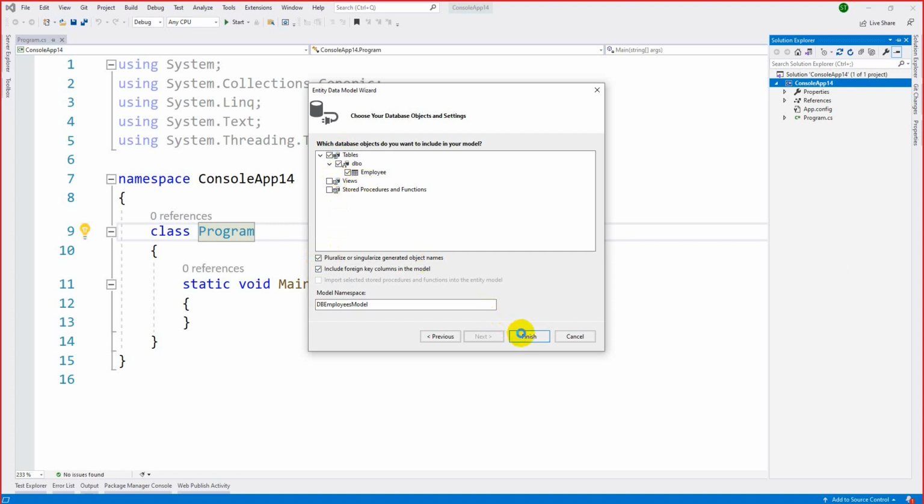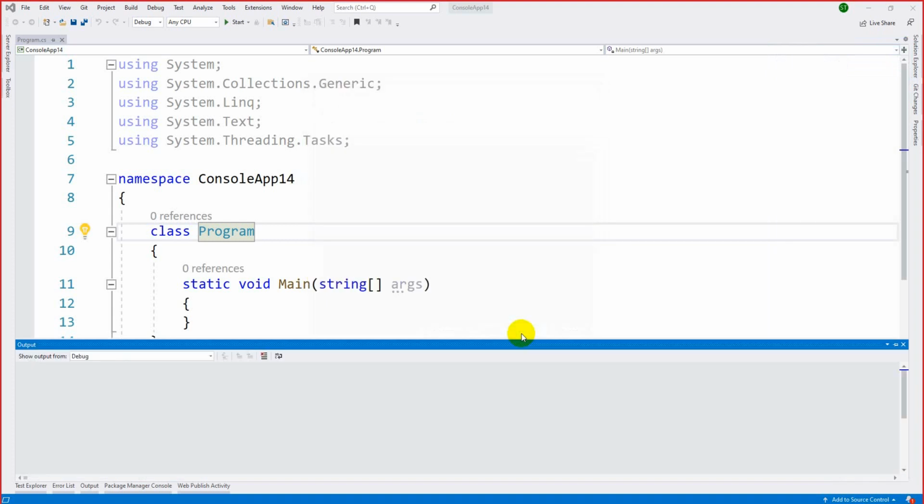So the system is going to generate the database table structure graphically. That is what the Entity Framework data model is. In the meanwhile it is adding.